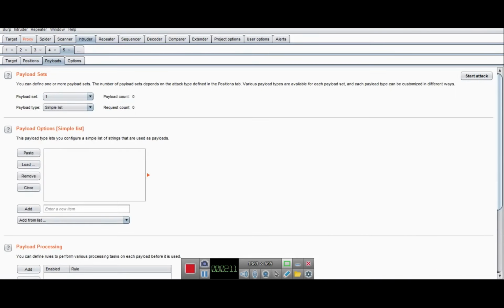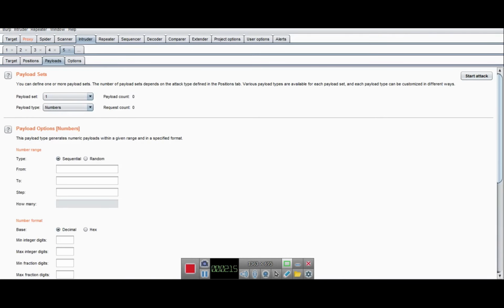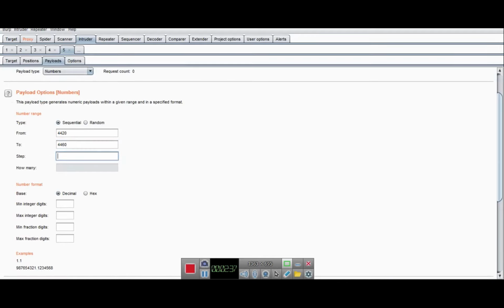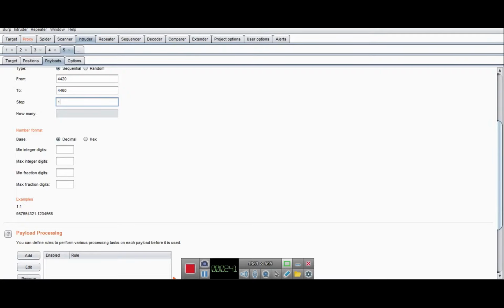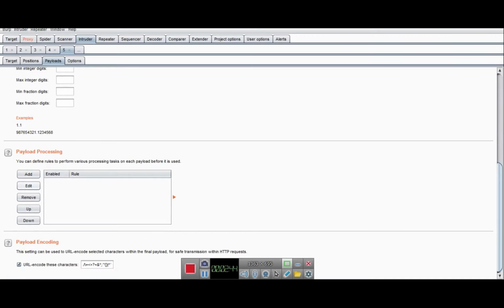Now I will go to the payload options and choose numbers. I'm going to choose a from number and a to number. As you can see, I have given 4420 till 4460. Basically, I am giving 40 OTPs to test.